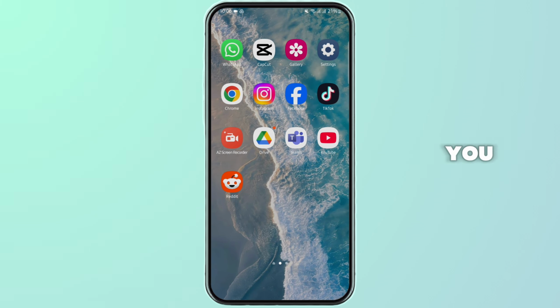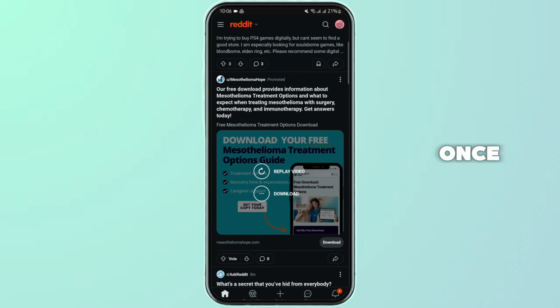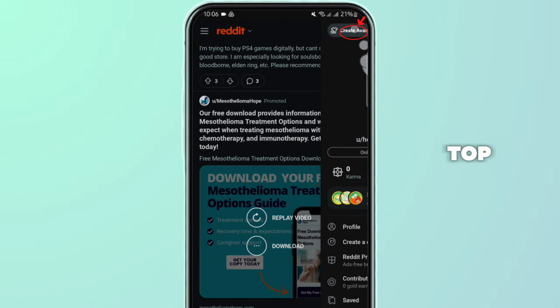So first things first, you have to launch your Reddit app. Once done, make sure that you are logged into your specific Reddit account. Now, in order to switch between accounts, you have to first locate your profile. So tap onto your profile on your top right hand side.